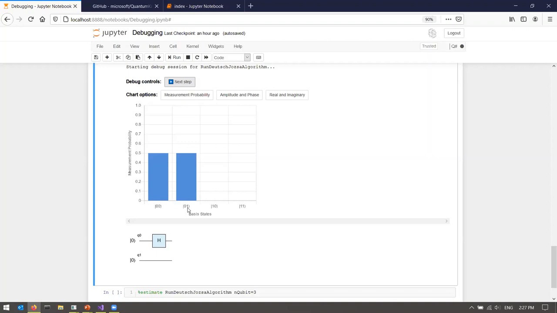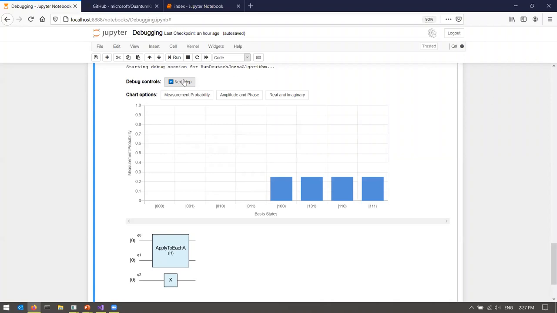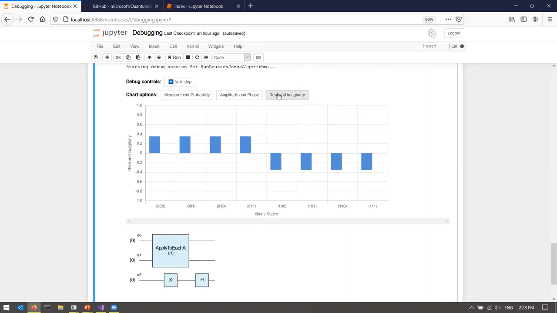Now we apply the next Hadamard gate and we have equal superposition of all four states. After this, we allocate an extra qubit, but don't apply anything to it yet. And then we apply the X gate. So all our probabilities go to the state in which this bottom wire, which corresponds to the first bit in this notation, is in the one state. Okay, here we want to switch to real and imaginary, because here the probabilities view doesn't give us this, but the amplitudes view shows us that the amplitudes on half of the states are actually different.